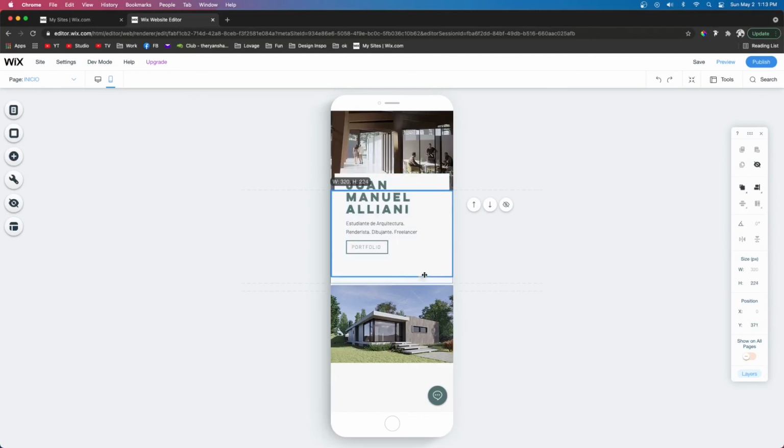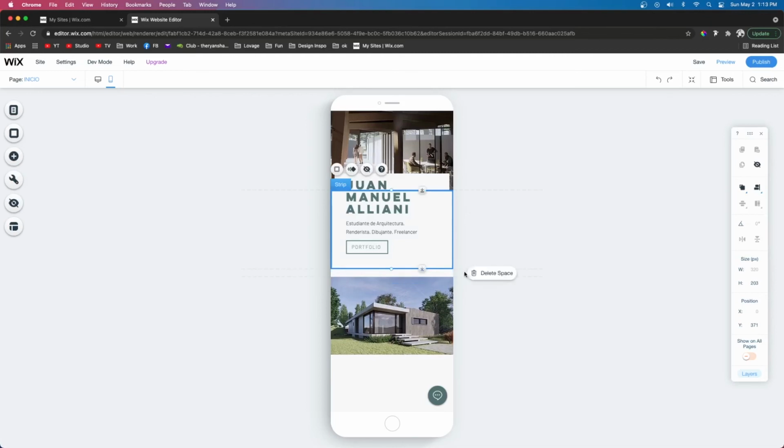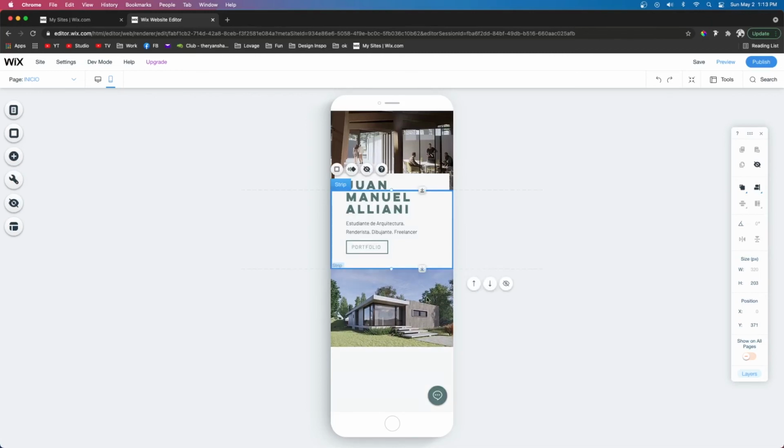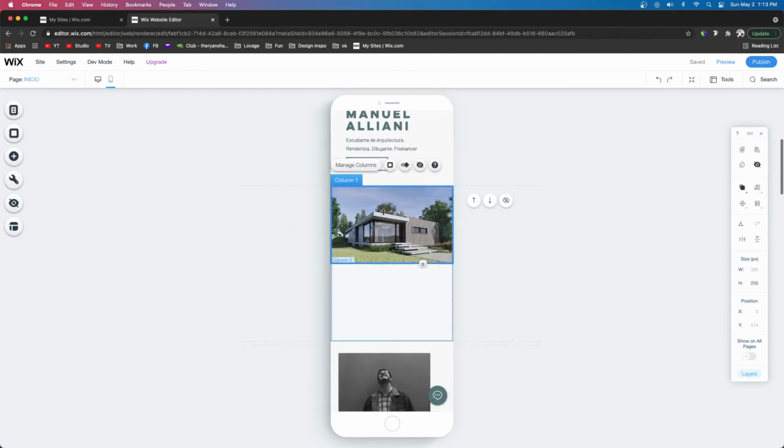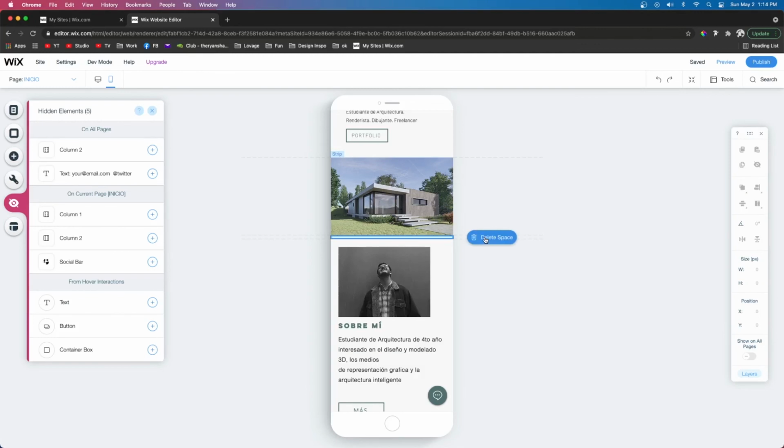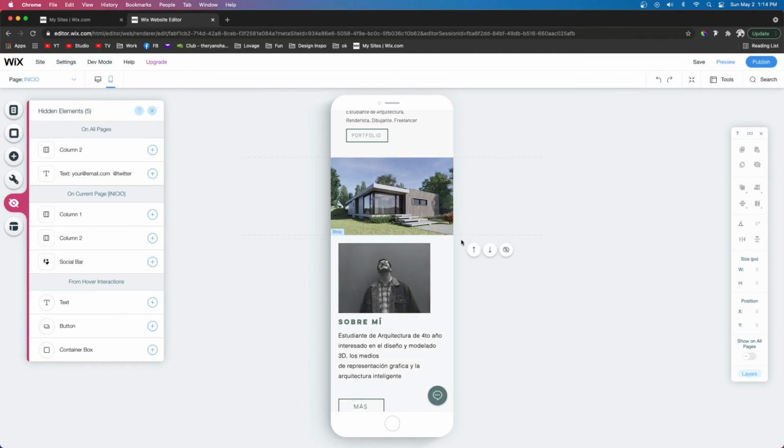Okay, and then we're gonna bring up this strip, just like that. We'll delete this empty space. And then this column is 200 pixels, which is perfect. The second column, of course, we don't need it. And then below that is the about section. So we'll go ahead and delete this empty space.